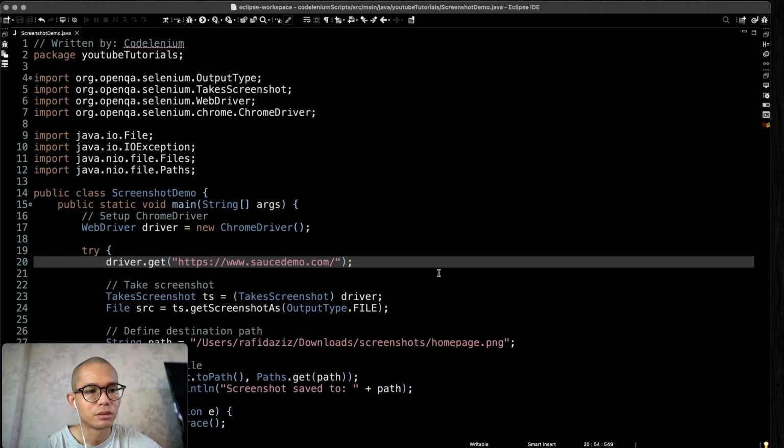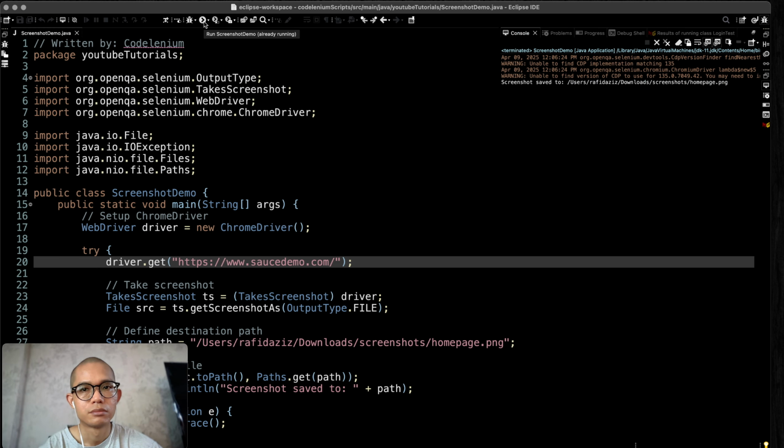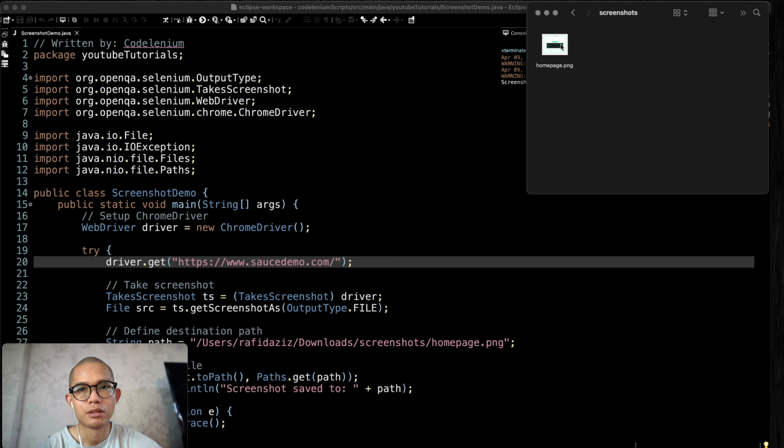In this tutorial, I will show you how you can take a screenshot using Selenium, so you can do this. Screenshot saved. And here it is in the screenshots folder.